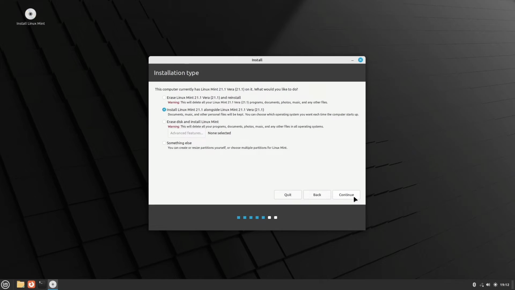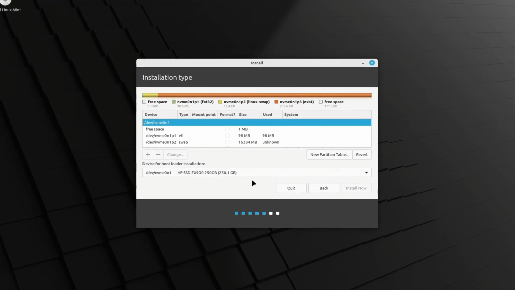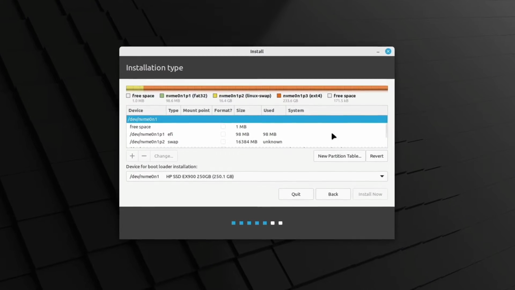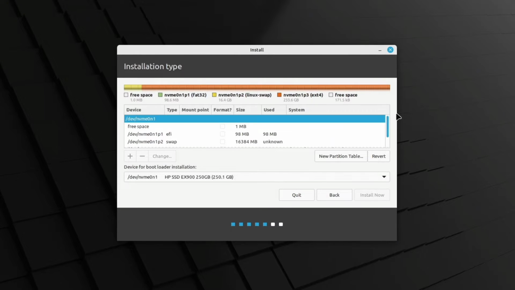Hello everyone, in this video I will show you how to create an EFI partition in Linux Mint. I already have Linux Mint installed, so I am going to create a new one. If you are new to Linux and don't know how to partition EFI in Linux Mint, then this video is very useful for you. Here is my only hard drive where I installed Linux Mint.